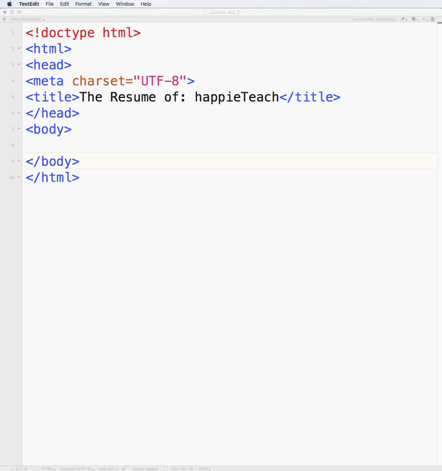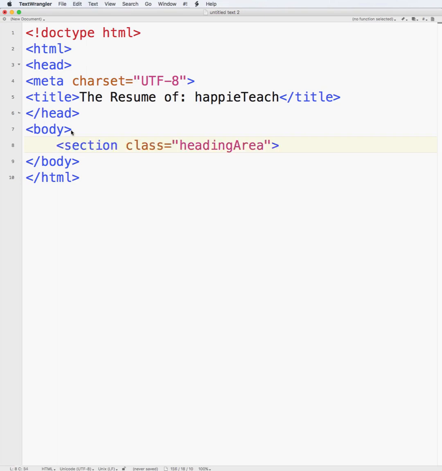All right, so our next set of tags is our section tag. And so body, remember we talked about the parent-child relationship. Body becomes a parent, and body just had a child. So the section class equals heading area is going to be our first class. And of course, where we have an open, we must have a close. So let's go ahead and close that.